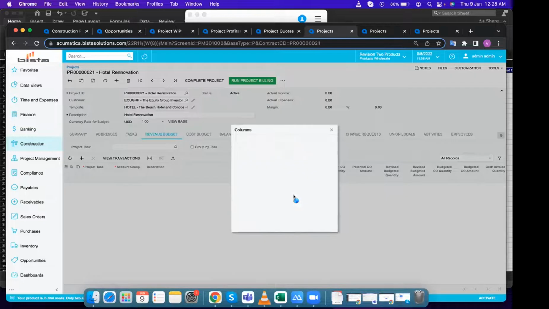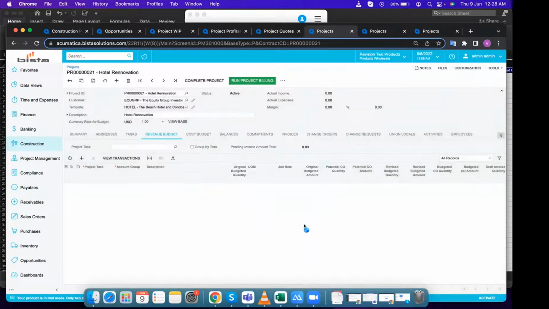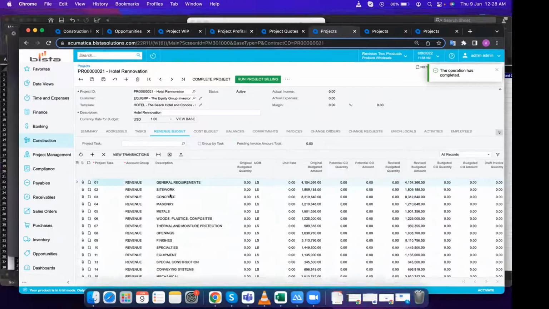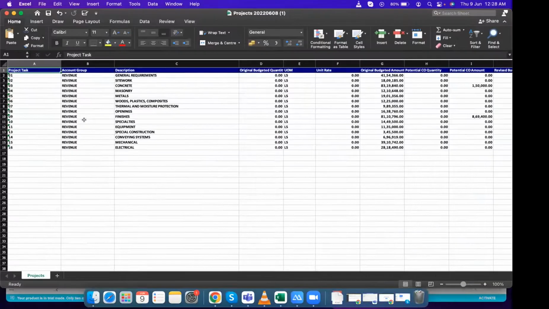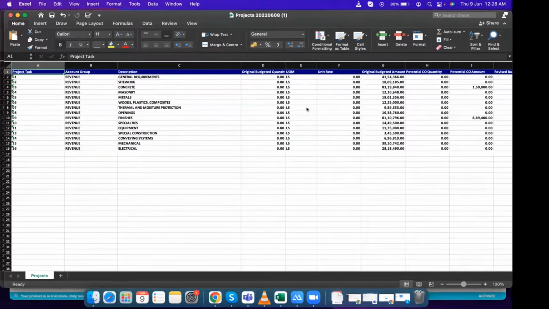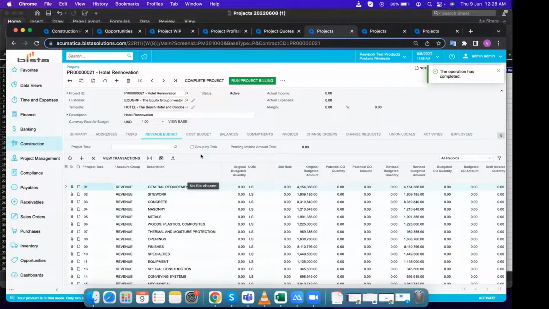So I'll just select OK, and whatever there is in the template will be copied. I'll be showing you the template in a moment. So you see, it's just one click and all the data from my Excel has been copied into Acumatica. Now, this is my Excel template from where I have copied the data. Here I have already created columns for project task, account group, description, original quantity, budgeted amount, unit rate, and so on. So all this information I am keeping in my Excel, and then I'm pushing it into Acumatica. And then I can simply save it.